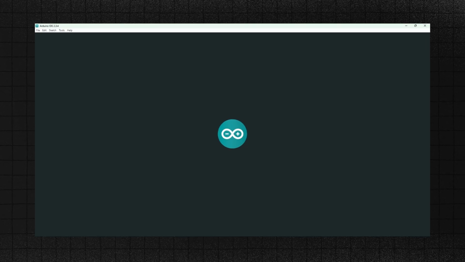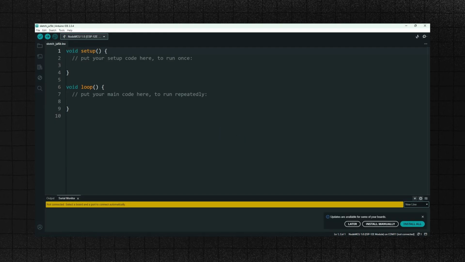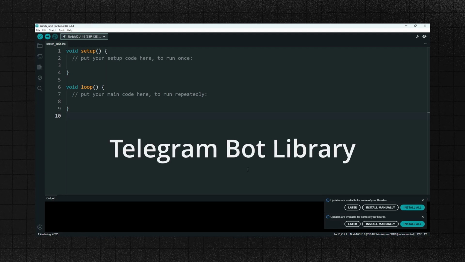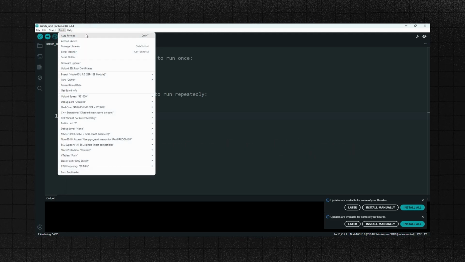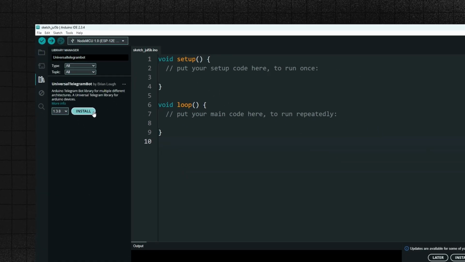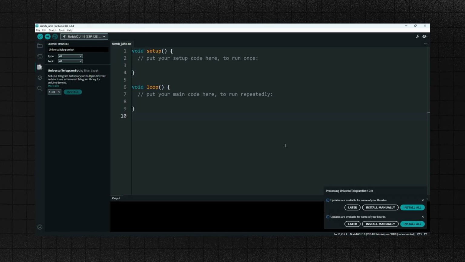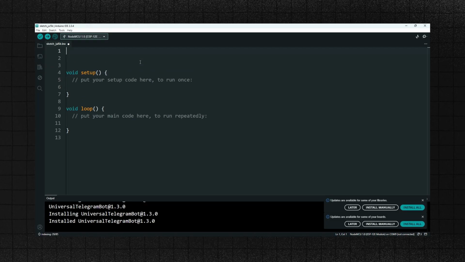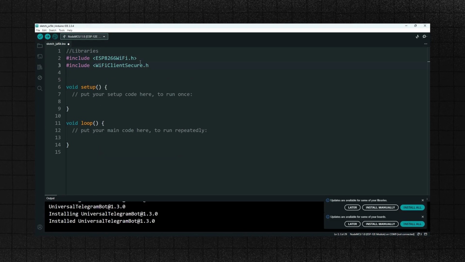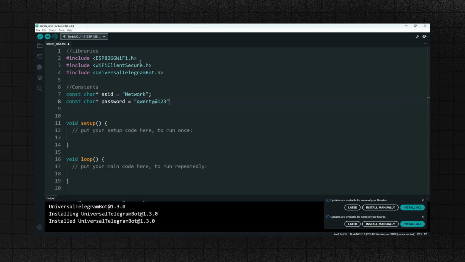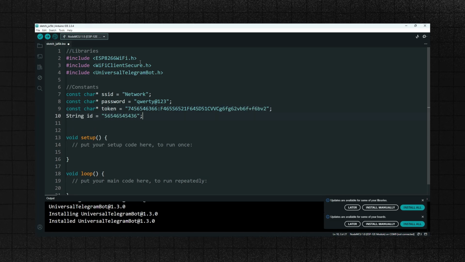Now let's see the coding part. We are using Arduino IDE to program the ESP8266 NodeMCU board. In the Arduino IDE, first we have to install the Telegram bot library. For that, go to Tools, Manage Libraries, then search for Universal Telegram Bot and install this library. Now in the code, we first have to include all the necessary libraries, then create constants to store your Wi-Fi name, Wi-Fi password, Telegram bot token, and Telegram user ID.